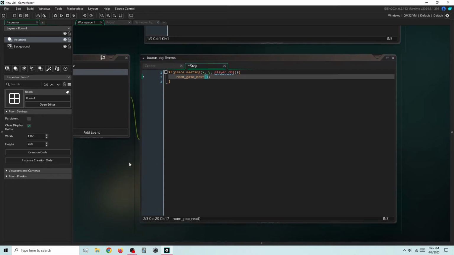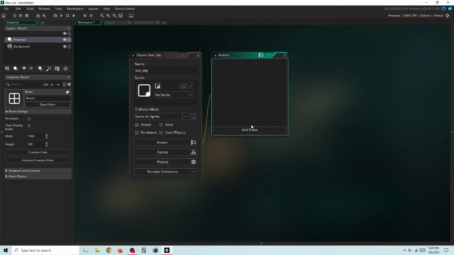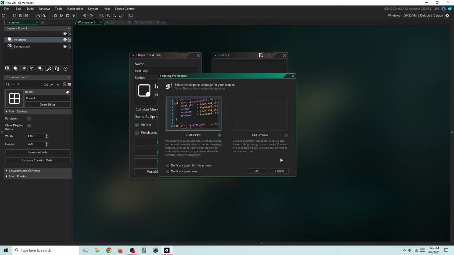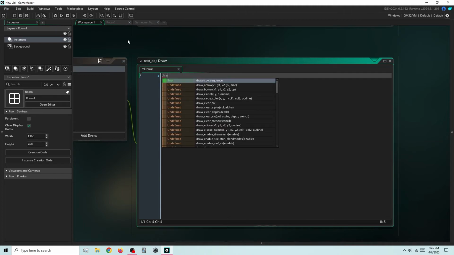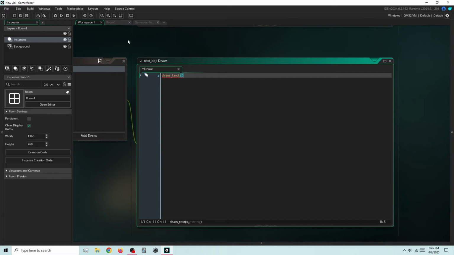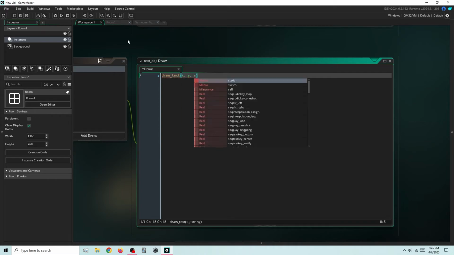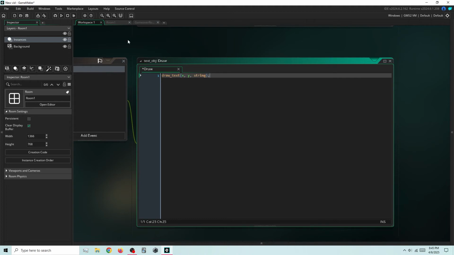The next thing you want to do is go to your text object and create a draw event. After you do that, you want to enter the function draw text, and then you want to specify where it is in the room and what it says. So for this room, I'm just going to add it as coordinates 500, 500, and I want it to say game over. Let's make it big with a few exclamation points, just a few, to show how bad this is.